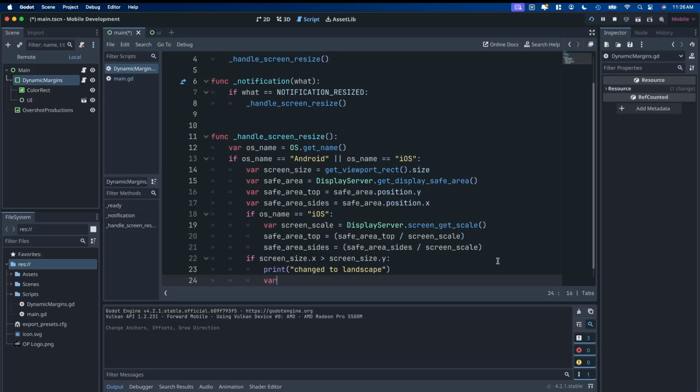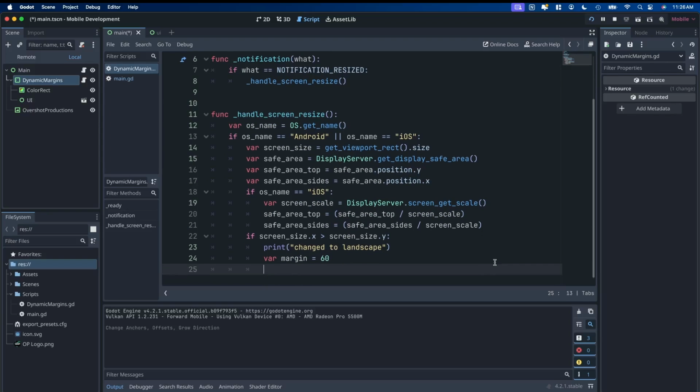And I like to do a variable for margin. That way I just need to change it once here and it updates to the rest. Now this margin of 60 you may need to play around with depending on your resolution, but the 1080 by 1080, the 60 seems to work well for it.